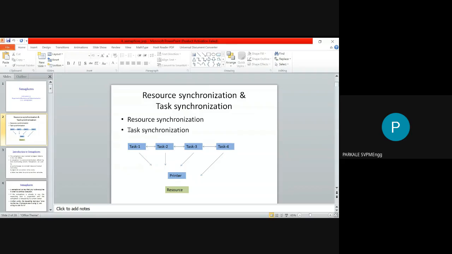The second problem is called inter-task synchronization, or synchronization between different tasks. That is inter-process communication. How will task 1 and task 2 communicate with each other, task 2 and task 3, or task 3 and task 4, or task 1 with tasks 2, 3, 4? This is the main inter-process communication problem.